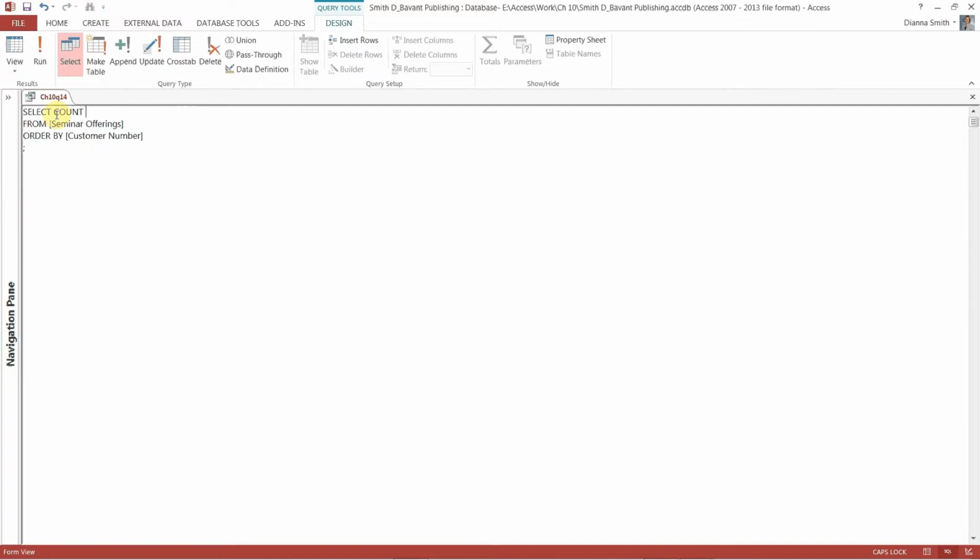So all we do is the parenthesis and the star, because we're not counting anything specific. We're just doing a straight count. How many are there? How many records are there? And then close that in the parenthesis. So first of all, we aren't going to select any specific field. We're just going to count the total number of records. Now, the table we're going to use is the customer table. So FROM customer.